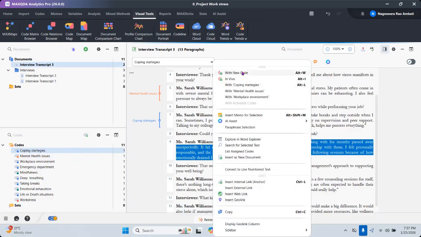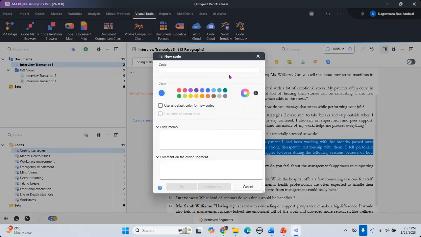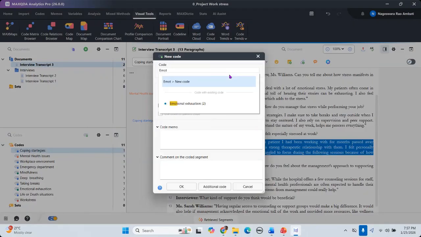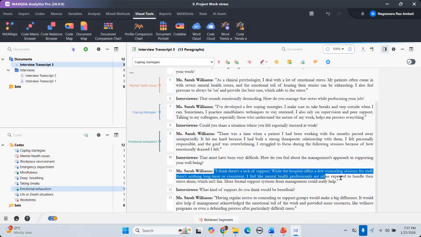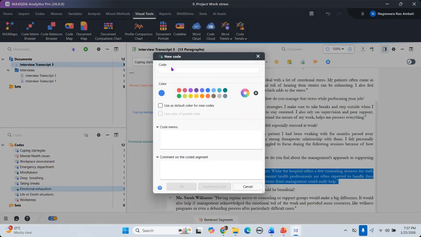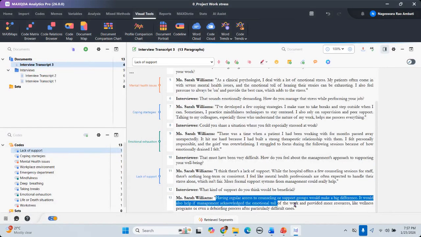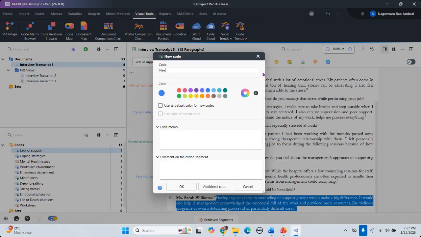Emotionally drained. We already have emotional exhaustion. You can see that whenever I'm typing a new code, if there are existing codes, it starts showing me that there is already a code with the name emotional exhaustion. The moment I selected it, I got number three here. Lack of support is another code. Last one: wellness programs. Need more wellness programs.